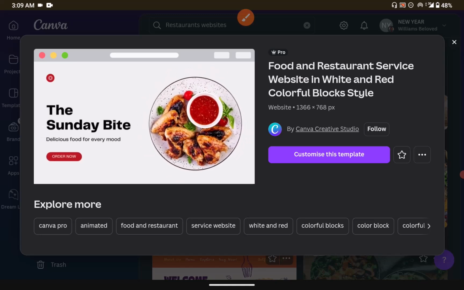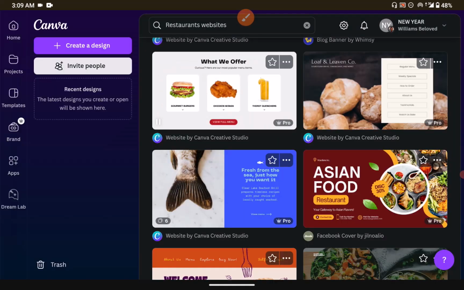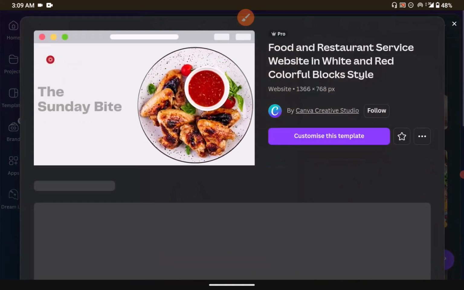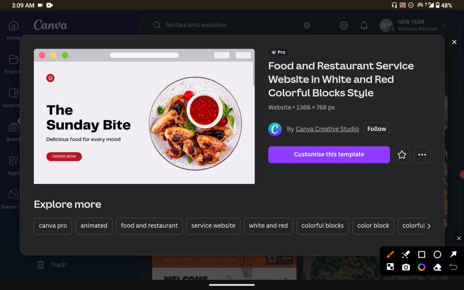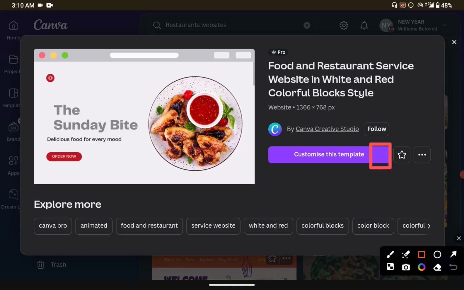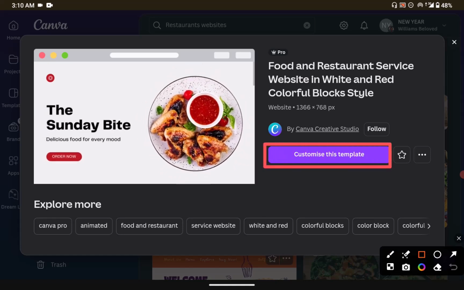So I'm going to just choose customize template. That's the next thing I'm going to choose. I'm going to choose customize template to work on this template and create a website from it. So here is where I'm going to click. So I'm going to click on that, customize this template. And customizing this template is going to bring me to my account.